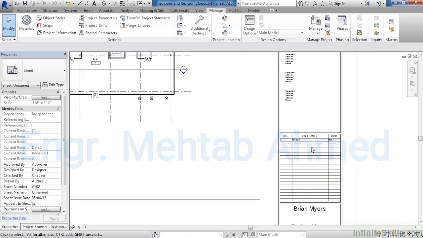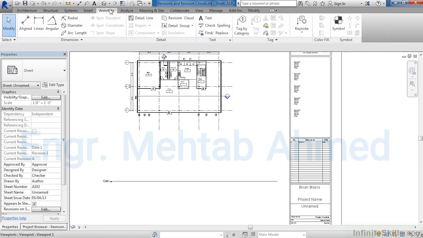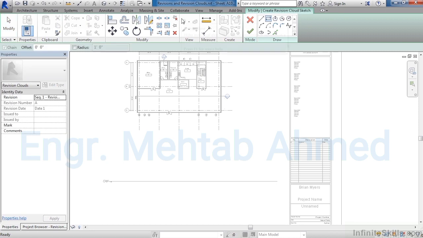Let's place another revision cloud so that we can now see revision B show up here inside of the title block. I just zoomed out by spinning the wheel on the mouse. Come up here to Annotate, then from the Annotate tab, click on Revision Cloud. Under Properties, where it says Revision, change this to Sequence 2, Revision 2. You will notice that the revision number will now be a B, and the revision date is called Date 2 because that's the piece of information that we had in that dialog box.